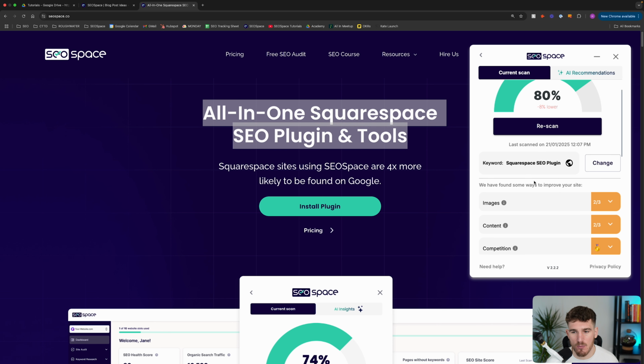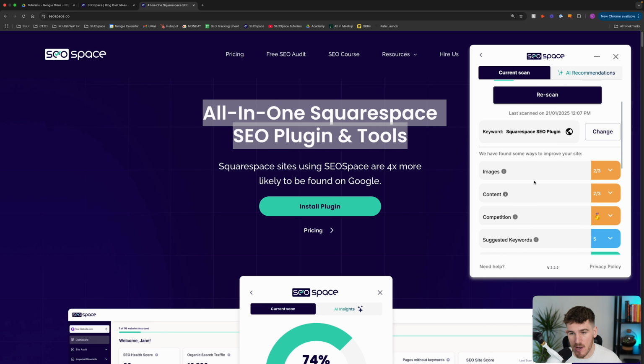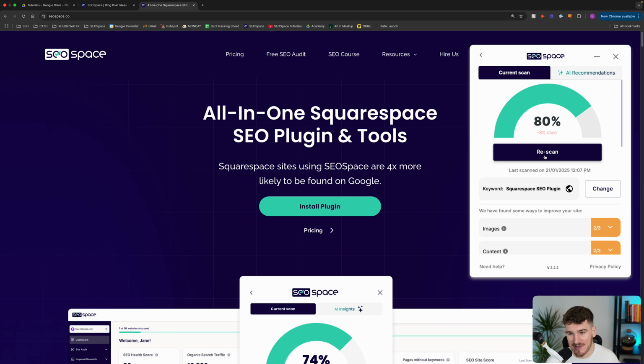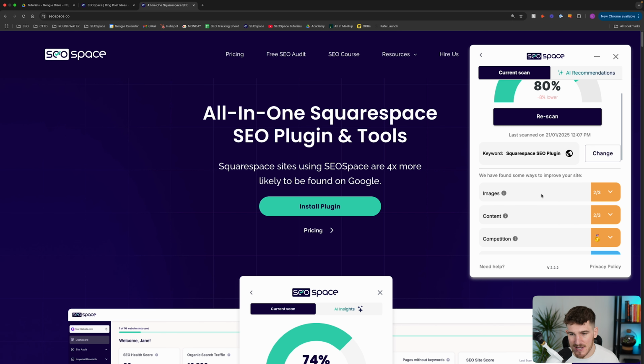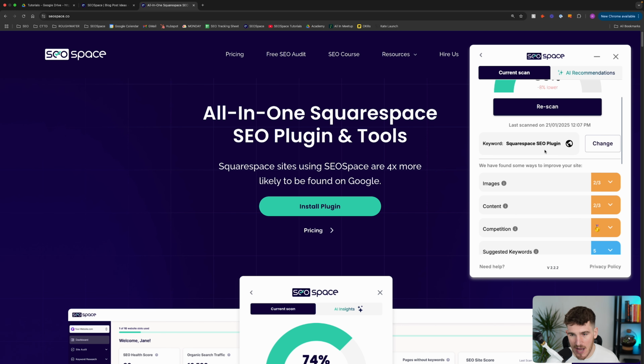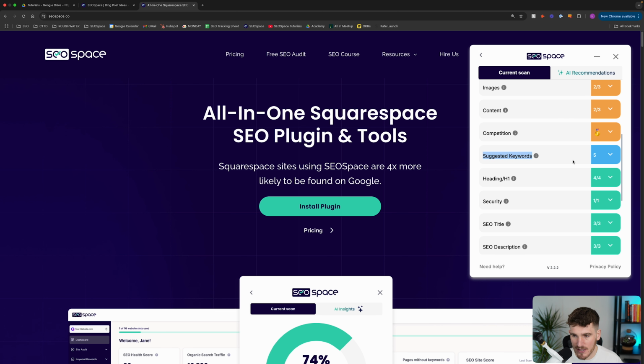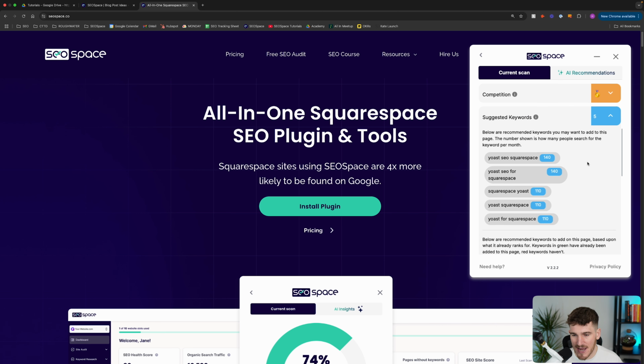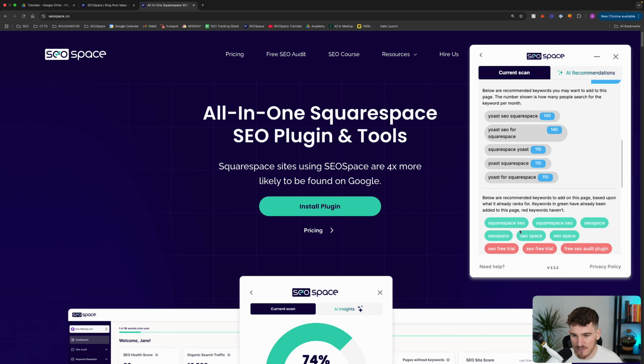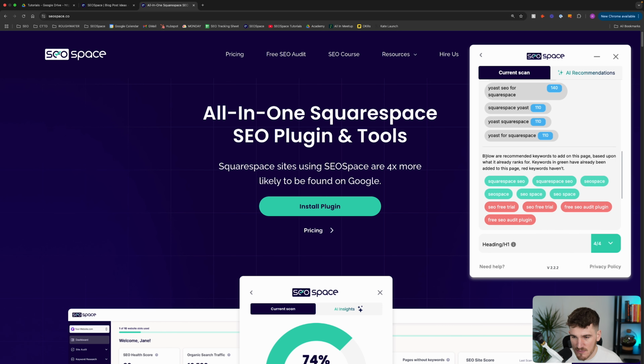And our suggested keywords is a functionality that comes up when you've scanned a page for a keyword. So for example, I've scanned this page for Squarespace SEO plugin. It's given me step-by-step improvements of how to rank higher for this keyword. And when we go to suggested keywords, you can see when we click the drop down, we've got two different sections. First of all, go into this bottom section.